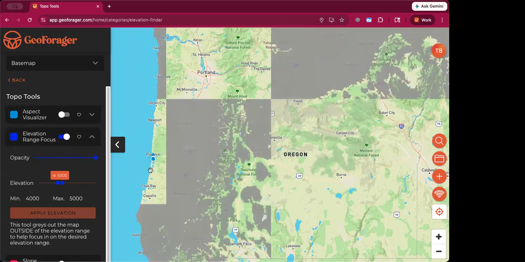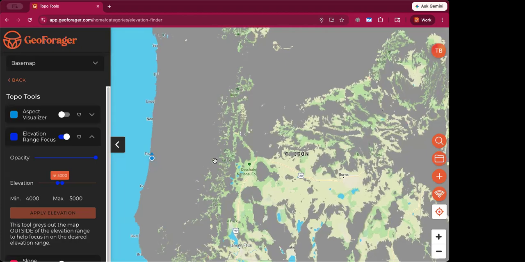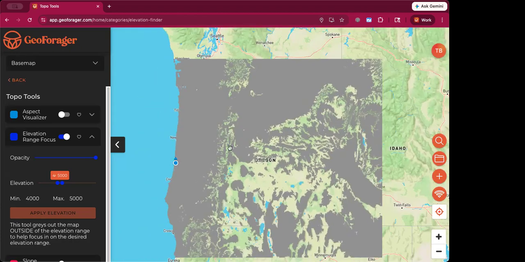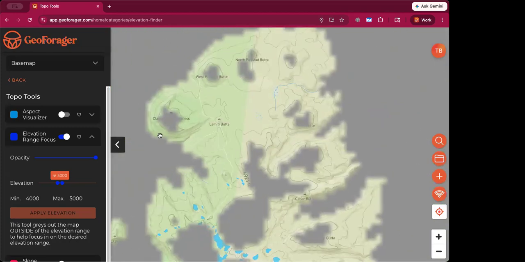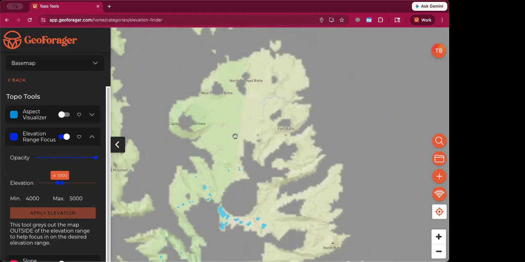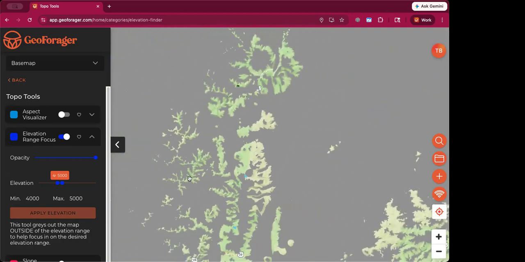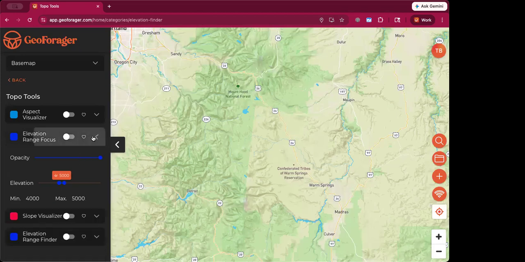I'm going to turn up the opacity, and what it has done is it has grayed everything out that is outside of that range. So now your eyeballs can very easily say, okay, here's where I want to be looking. These areas right here are in that sweet spot of elevation that I care about in this month or this time of year or this mushroom. So it's a focus tool to help you ignore all the distractions in a modern topo map.